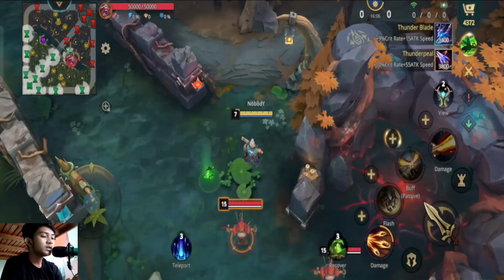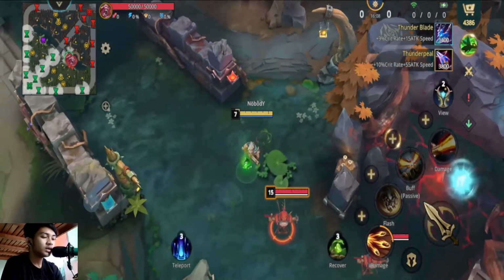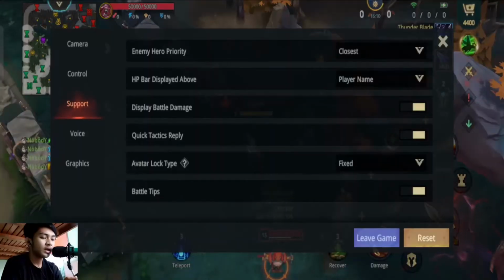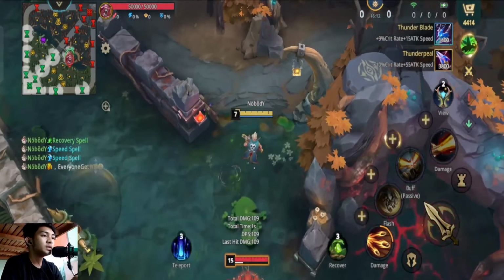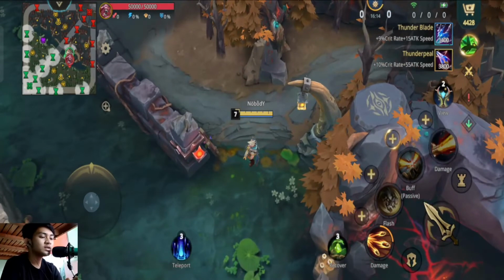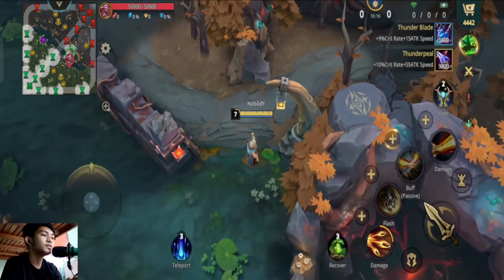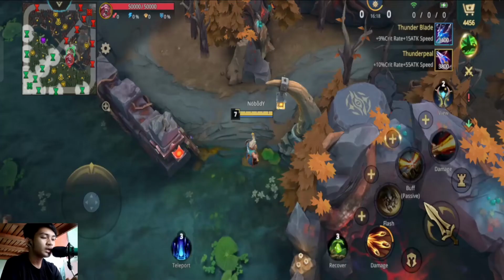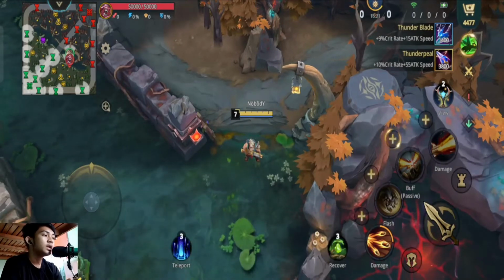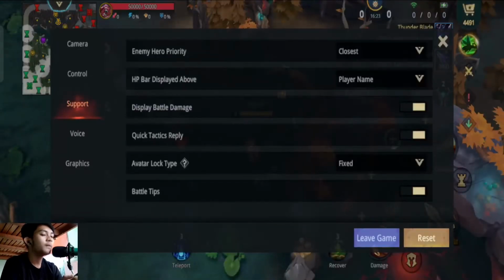And then battle tips is just battle tips. If you are a beginner, you need this. You turn this on, and I just turned this on because sometimes I tend to forget important details or important basic stuff that is useful in the game. Then usually the game will just feed me those tips, or just give me those battle tips. So that is the best settings to use in the support.